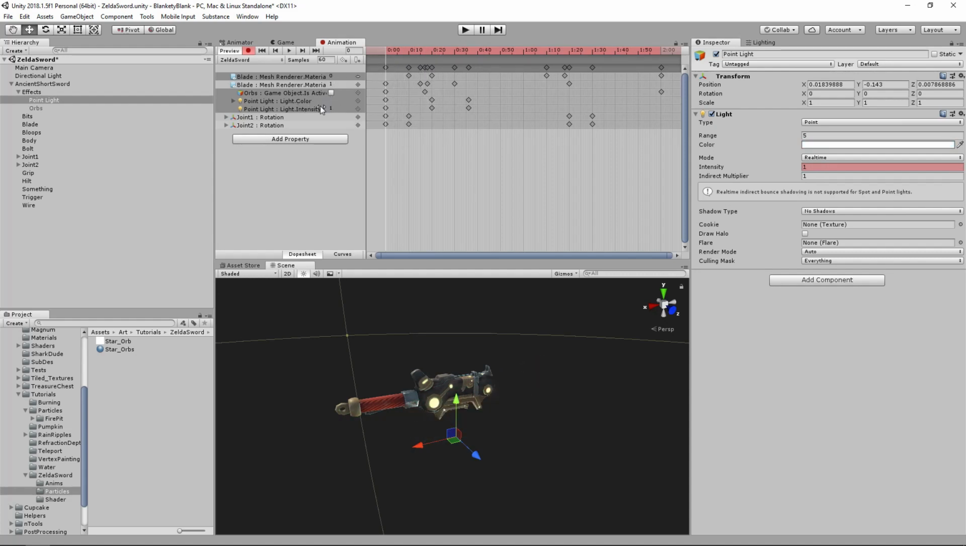So yeah, the light color and the light intensity, these two frames, they're starting on frame 0, so we probably want them starting at about here now. So now it stays like that, and then as soon as this starts to come in, you get that blue light, and you can see bits of it here.